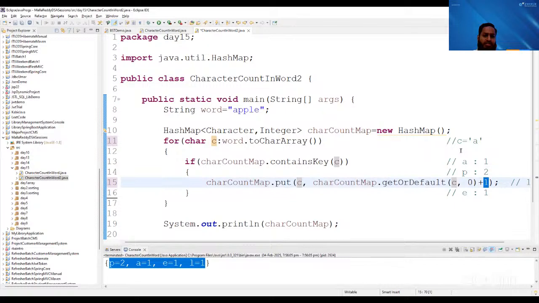So C becomes count as 1. Next, when P comes, is the P there? So get and check if P is there or not. If it is there, give me. If it is not there, give me 0. So give 0 and then I'll add +1. So like this, you can use this function get or default.